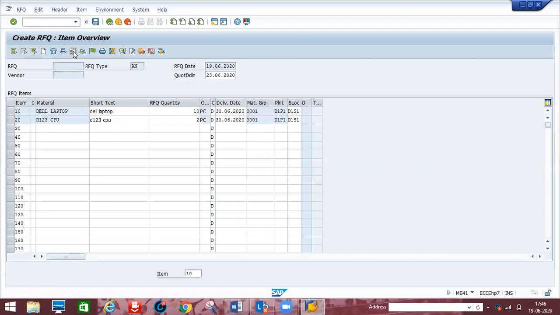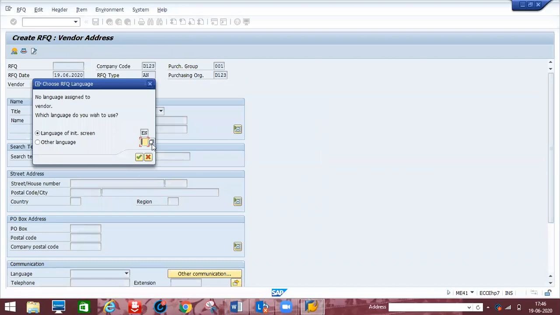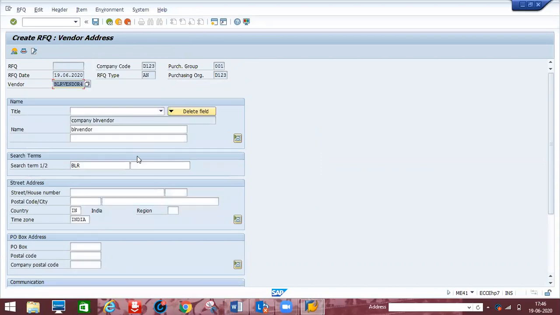Okay, enter. Click here. Here the vendor name is there. Just enter Bangalore for one vendor. Okay, enter. Okay, other language, no, English. Just continue, no problem. Save.